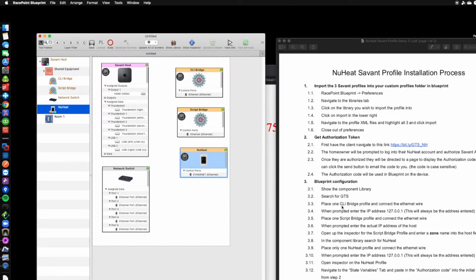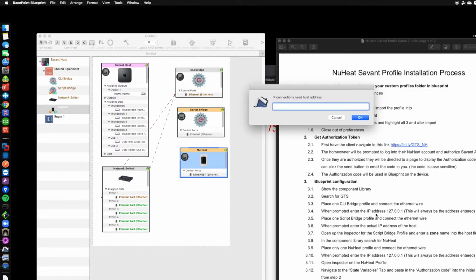The first one we want to do is the CLI bridge. So I'm going to make that connection. And when prompted, I want to enter the IP address 127.0.0.1. This is always going to be the case for the CLI bridge.